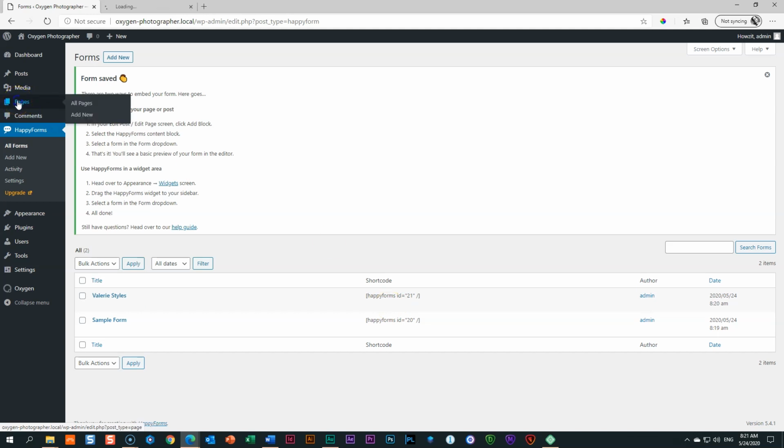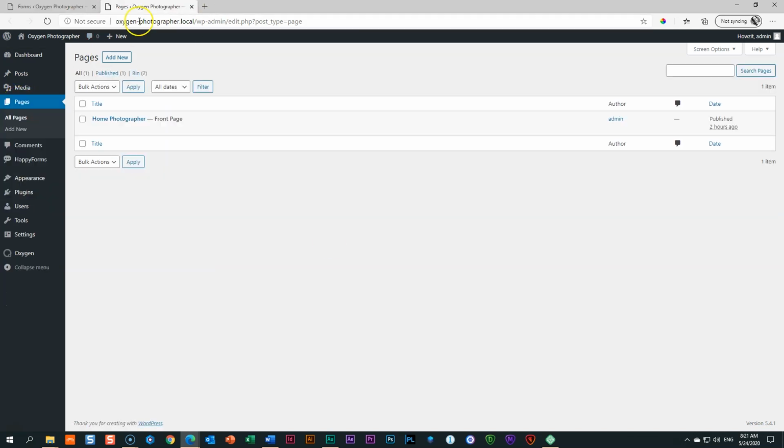I'll Control-click on pages so it opens a new one for me. I want to keep this one open, and I'll go here. Then go to Home Photographer, Edit with Oxygen.